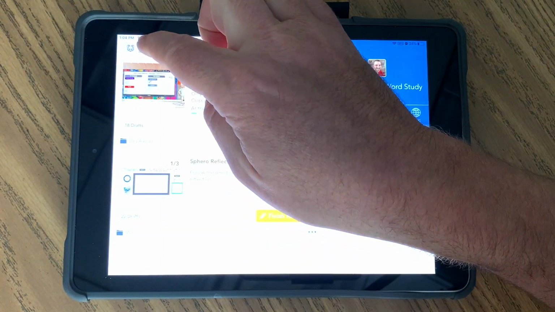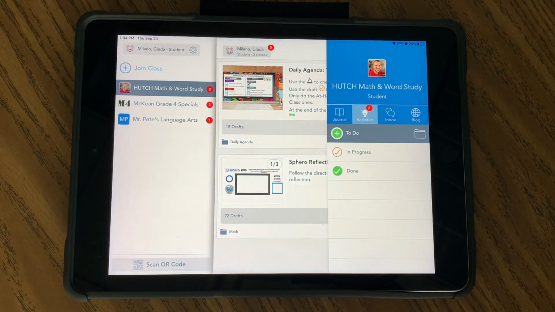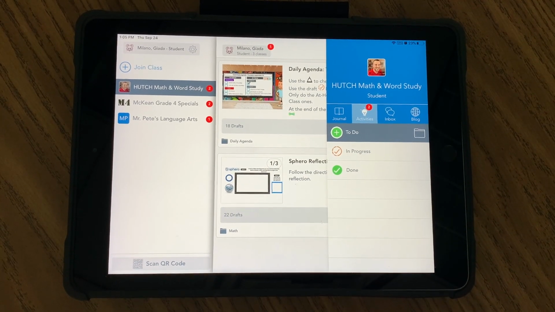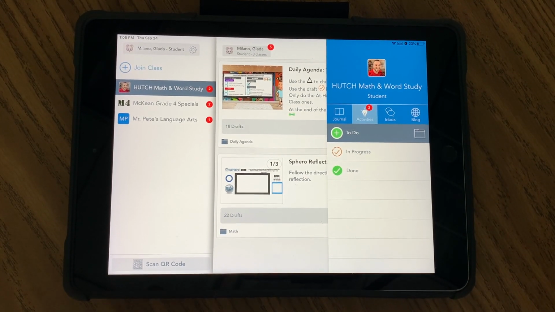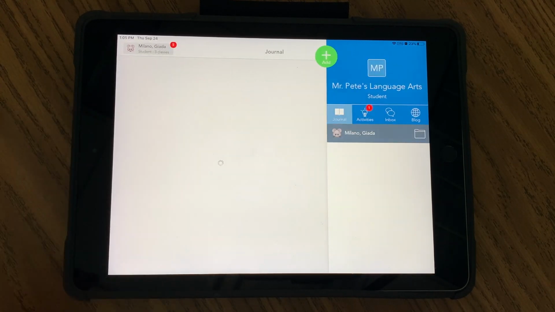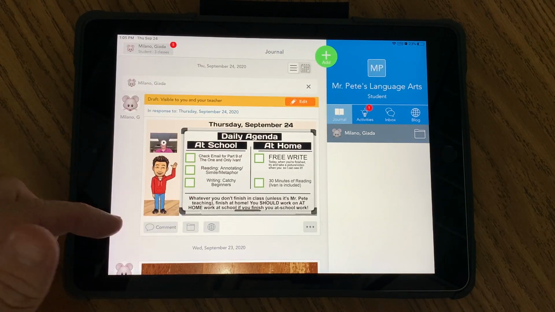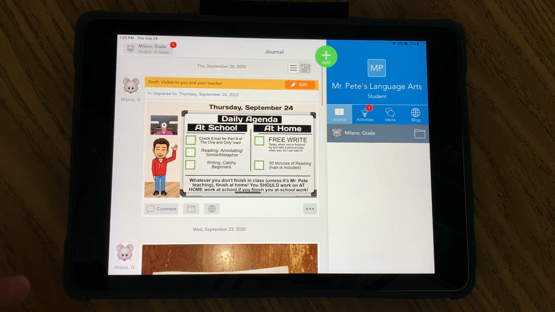All right, over to Mr. Pete. Now we're going to take a look at language arts with Mr. Pete. Now, there's not a whole lot different between what I do and what Mr. Hutch does. You can see the agenda, and there it is. It's in draft, which is exactly where your students should be when they come home from school.